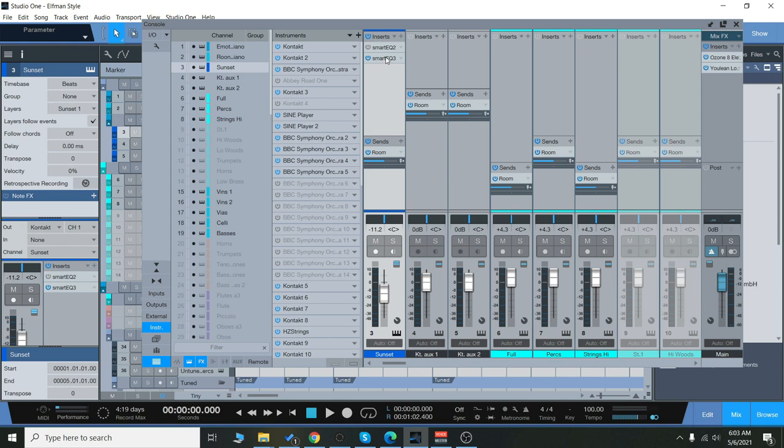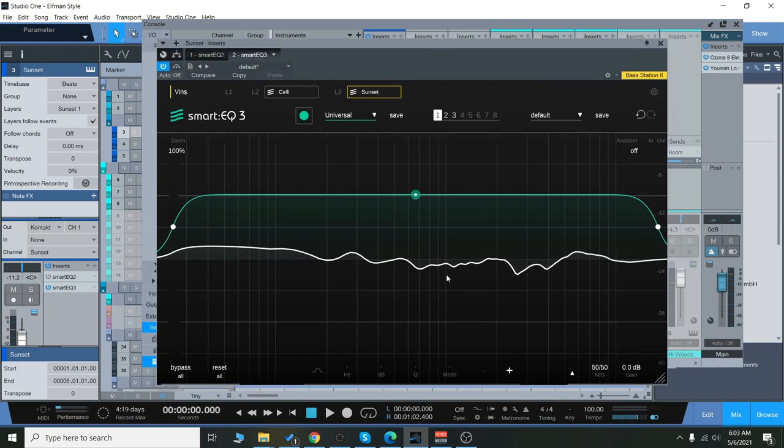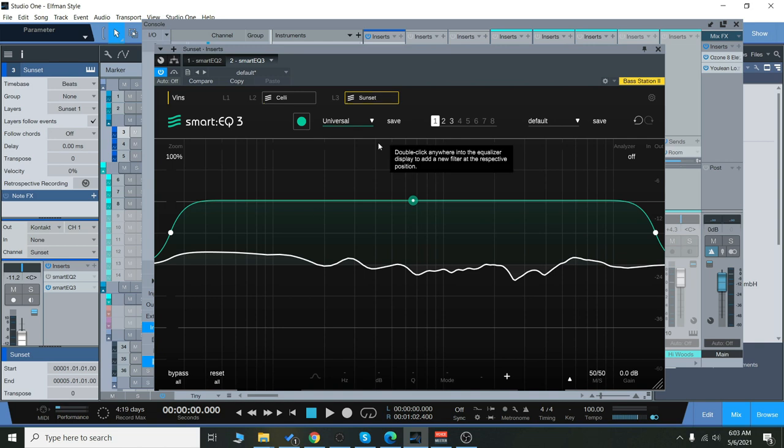So what I'm gonna do for this project is show you how to use the new SmartEQ 3. We have a new updated interface and some new features. At its core, SmartEQ 3 is obviously a smart equalizer. It allows you to learn the input signal and apply a custom EQ curve depending on your source material.